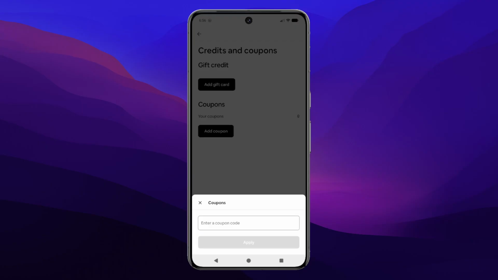Carefully type in the code exactly as it appears, paying attention to any uppercase or lowercase letters, numbers, or special characters. Coupon codes are case sensitive, so accuracy matters here to ensure the discount applies correctly. After you've entered your coupon code, tap the Apply button. This will activate the coupon and link it to your account.